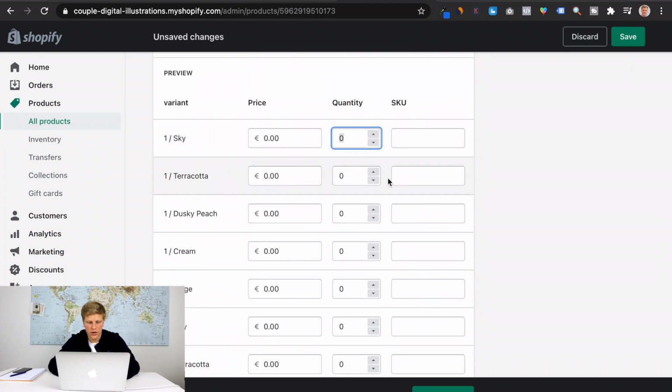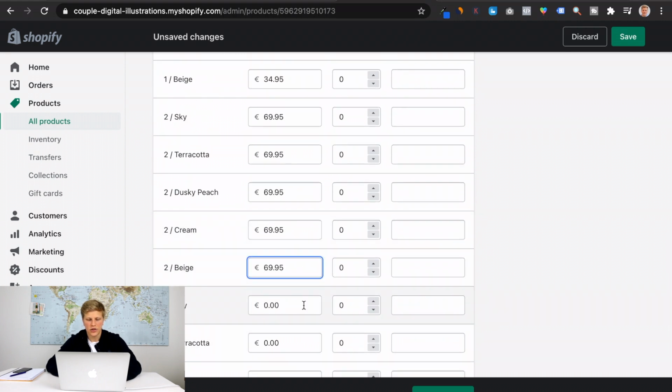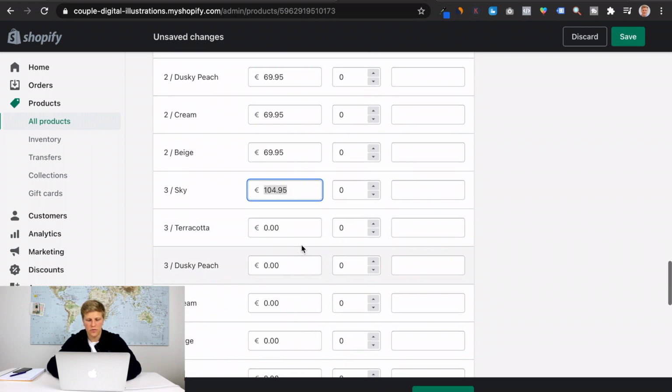So let's put the pricing here. My store is in euros because I'm in Finland, but yours is probably going to be in the currency that you're in. The prices I recommend you do is $34.95 for each person, right? So one person is going to be 35, and then this one is going to be 69.95, and so forth. And then this one is going to be 104.95.